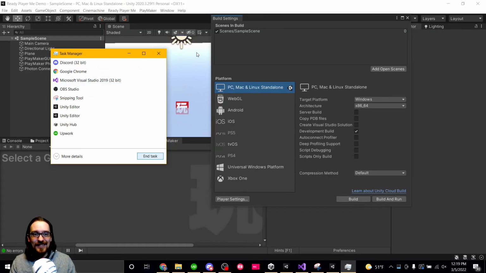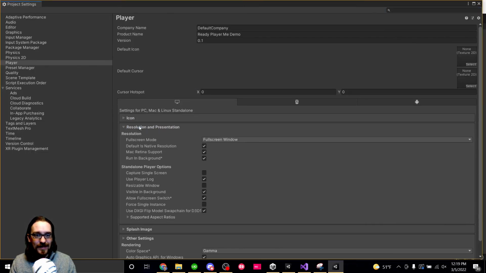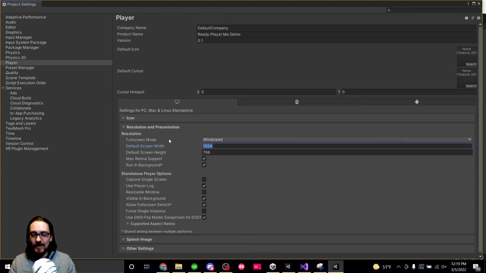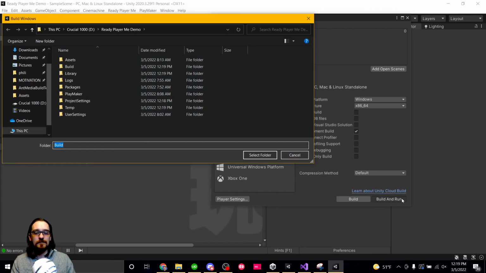So let's go into the player settings. I was getting good at always remembering that, but I have a resolution presentation. Let's just do a window, and let's do 9... Oh man, I forget what my favorite resolution is. 920 by 680, I think. All right, and then we can close that and build and run again.